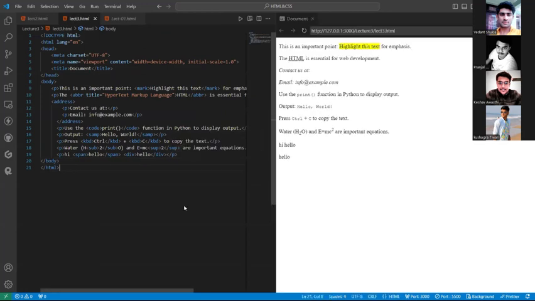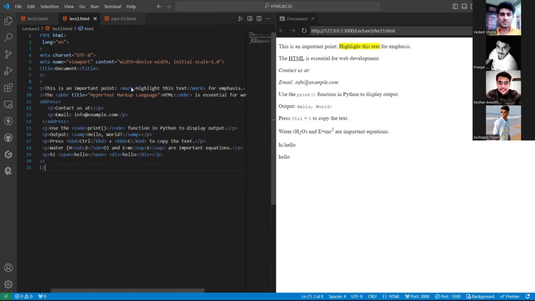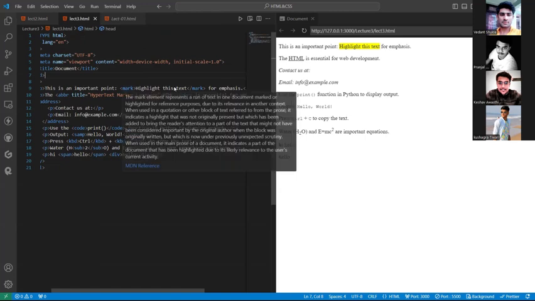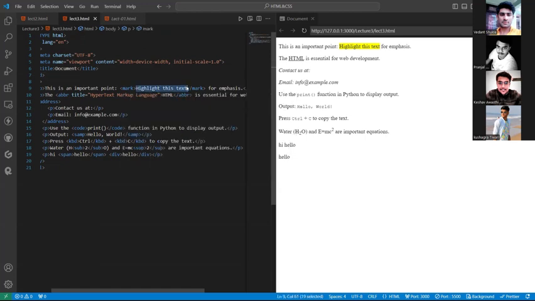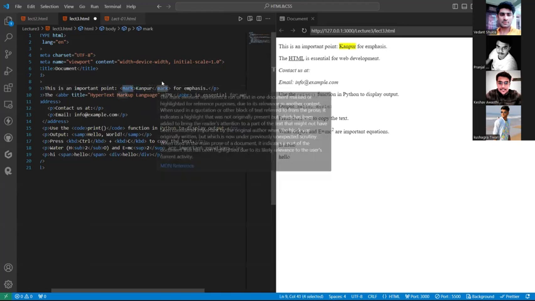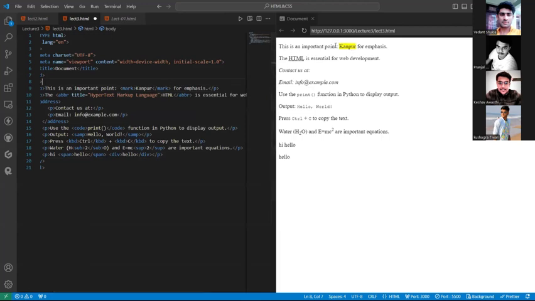So I have written something. First of all, we will be discussing the mark tag. What does the mark tag mean? The mark tag simply means that you are highlighting a particular element, meaning the particular content you want to highlight. Suppose I want to highlight Kanpur here. So I am using the mark tag, and within the mark tag, I have written Kanpur. So in the output, you have seen Kanpur with a yellow colored background.